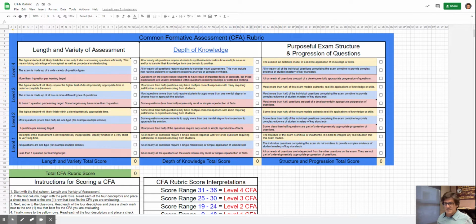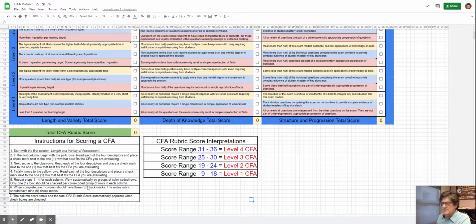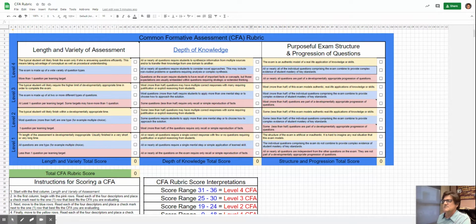But no matter where you get the questions, you want to put them together to create the best quality common formative assessment that you can. And this rubric is designed to help guide your team in doing just that, first of all to evaluate the quality of the CFA, and then guide you into how to maybe improve it. All right, so here's how you do it. There's instructions right here, but I'm going to walk you through the instructions.